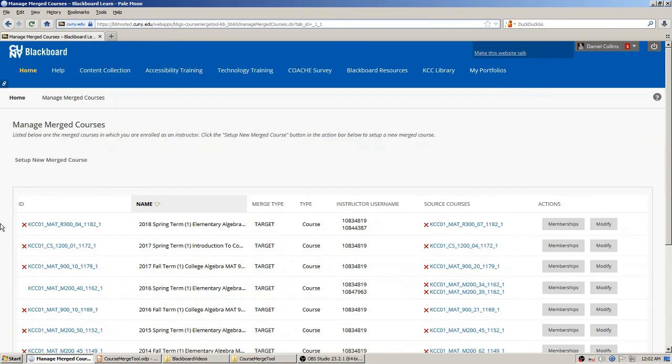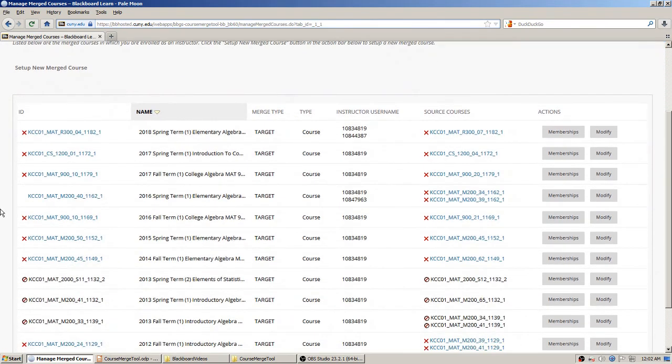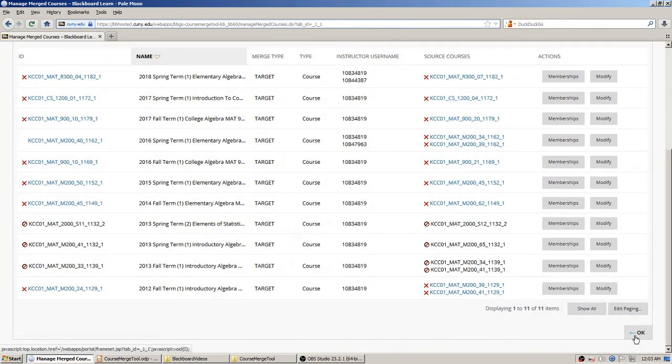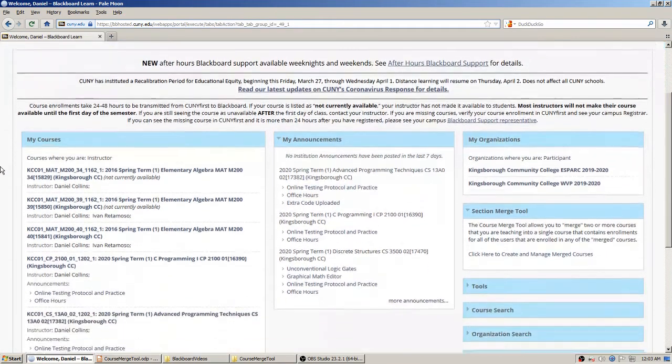That sends me back to the first screen that we were looking at, the Manage Merged Courses, the list of all the courses that I've ever taught here. And if I look down here, I can see that this is new now. Here's the 2016 spring term, section 40, which actually contains all its original students, plus all the students from sections 34 and 39. So it looks pretty good there. I'm pretty sure that worked properly. I'll click OK. Now, here I am back on the home page finally.